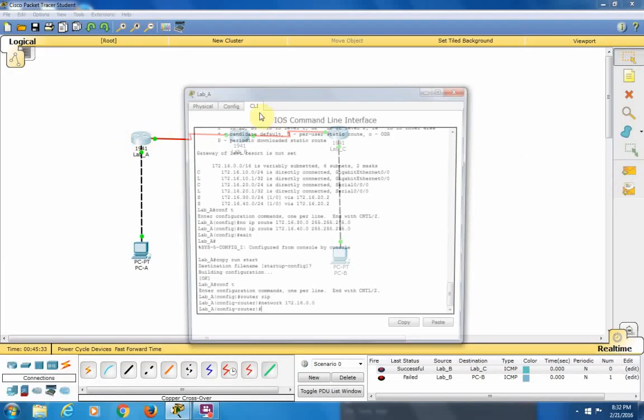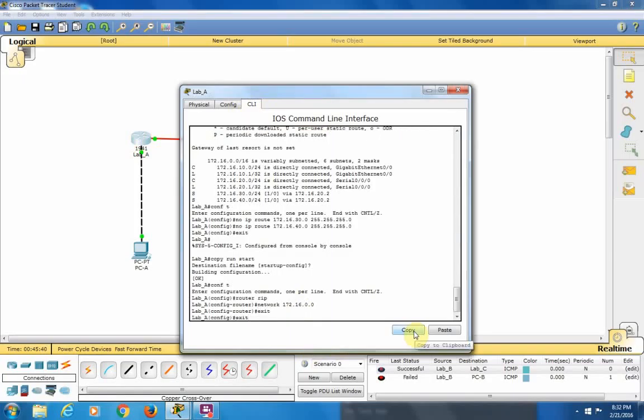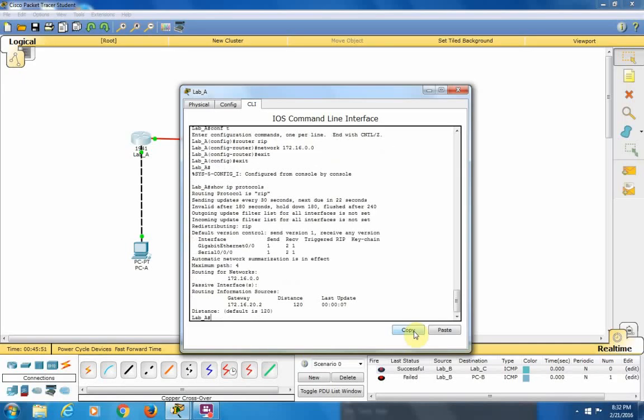In router A, go to your CLI, exit out of here, exit out of here, get all the way back, and do a show IP protocols. As you're looking at this, you pretty much want to verify some things. Like here's the RIP protocol right here. It's updating every 30 seconds, 180 seconds for invalid time. Hold down time 180. It will be flushed after 240 seconds.